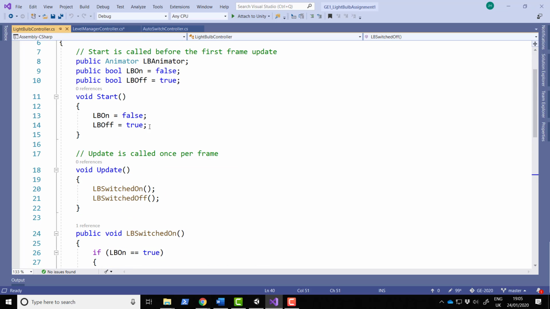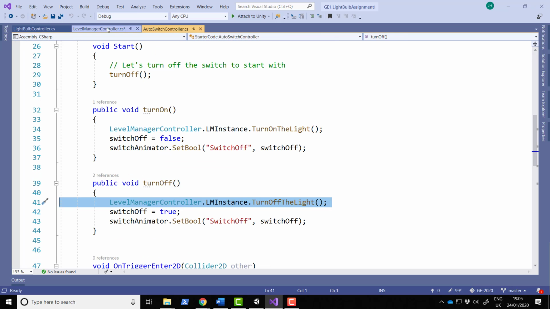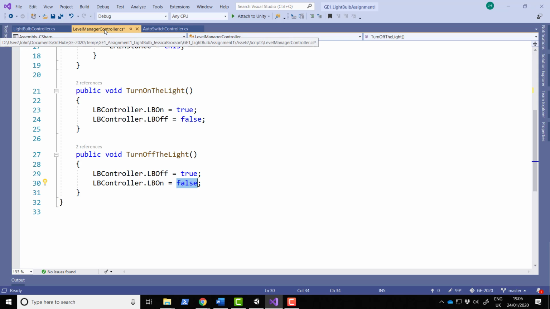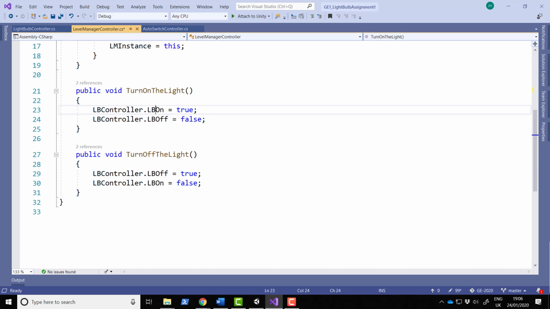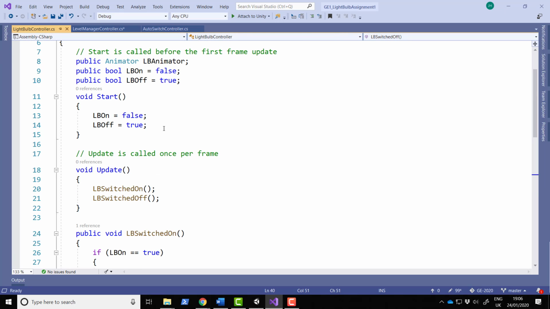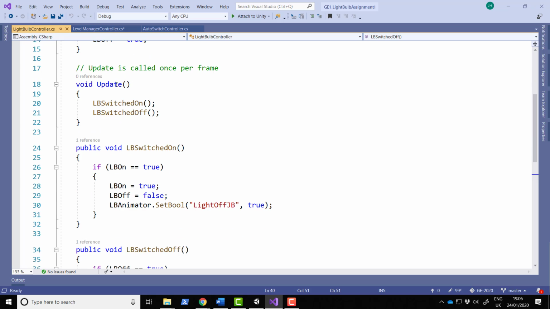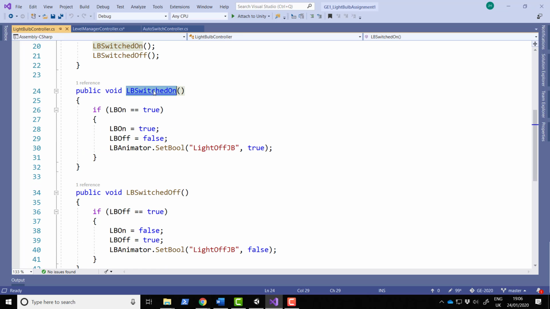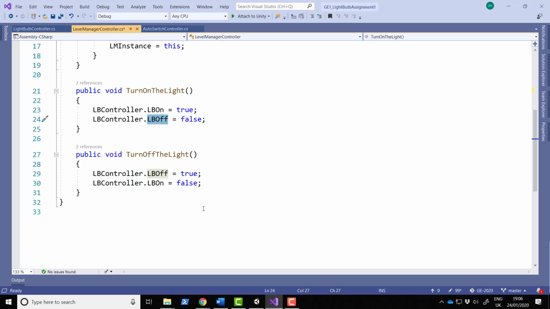A better solution is this: the student is controlling this from the level manager controller. They control how the light bulb is turned on and off by setting these variables, LB on and LB off. A much better solution would be to take this method here, light bulb switch off or switch on, and anytime you want to turn it on, just call that function like that.